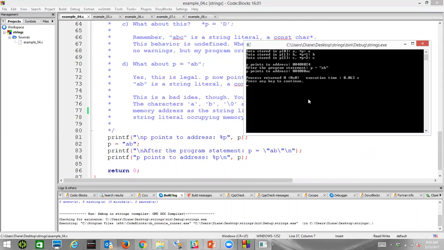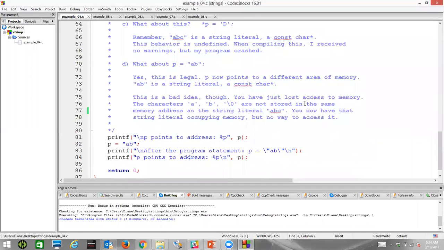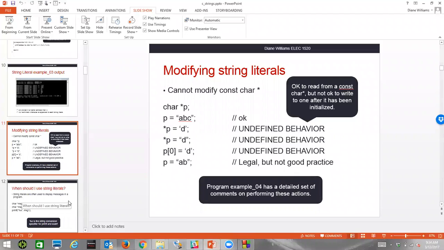So we tend not to do that. Once we make a pointer point to a string literal const char star, we tend not to make it point at anything else, to avoid any sort of undefined behavior or difficult to debug behavior in our programs.